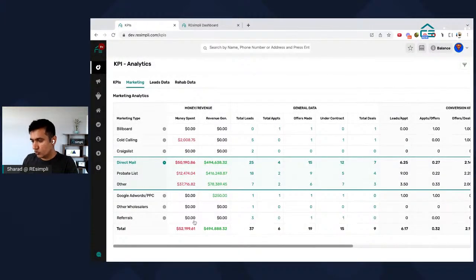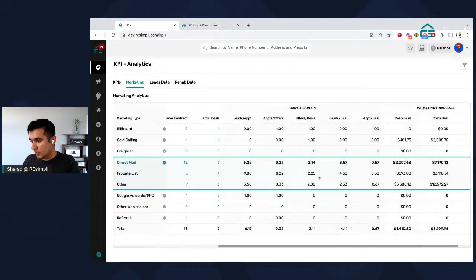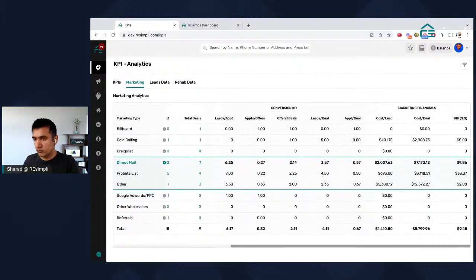So this breaks down more. This even gives you how much money you spent on it, how much revenue you've generated from that marketing channel. So you can keep a really good idea of how much money you're spending on each marketing channel versus how much money you're making, and then your conversion KPI, and then your ROI for every single marketing channel that you have running in your business.